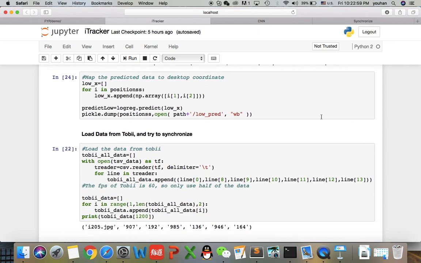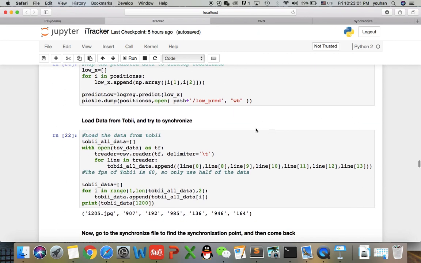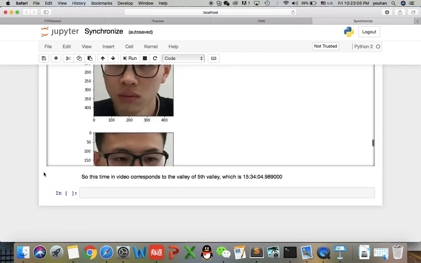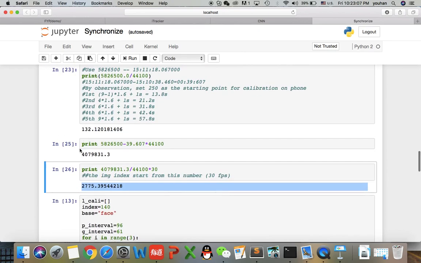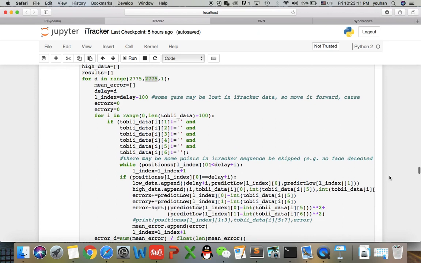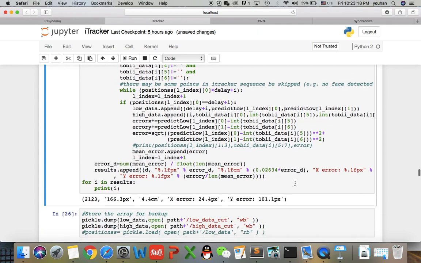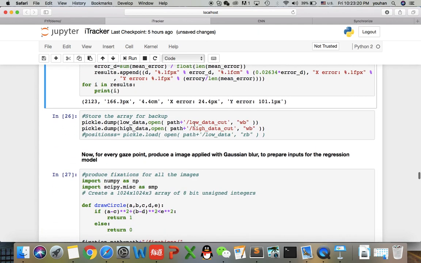So now let's try to synchronize the two data sequences by using the index we get in the synchronization file, and we use it to do synchronization and get the results. Afterwards, we also store the file into Pickle.